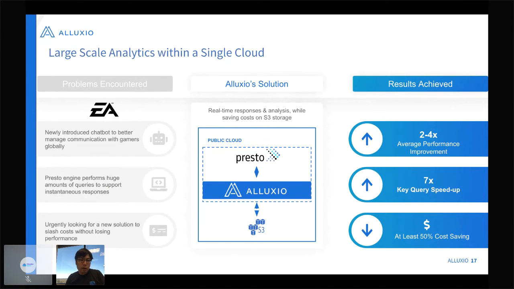And this is running large scale analytics in a single cloud in EA. They're benchmarking their Presto workloads talking to S3 and using Alluxio as a caching layer. They see a 2 to 4 times average performance improvement in running the benchmark, and 7x query speedup, with 50% cost saving without copying the data again. And this is because they have the data locality, and this is less from having the virtualization, but more on the efficiency side, just having the hot and repeatedly used data closer to the application.